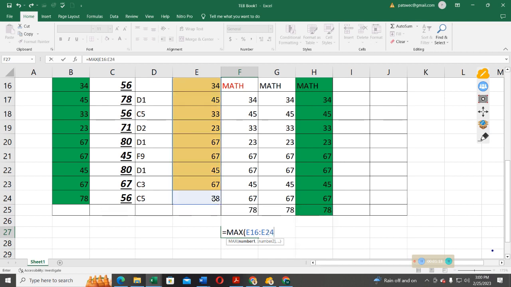After that, my function highlights each and every value in that column. Go ahead and close the parenthesis. After that, press enter on the keyboard, and then you see that 78 has been suggested as the maximum number.